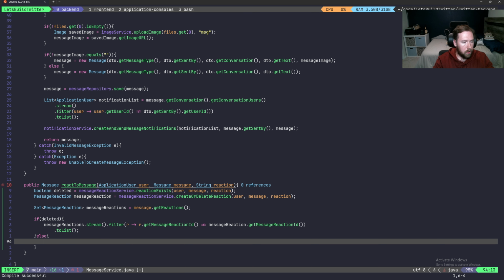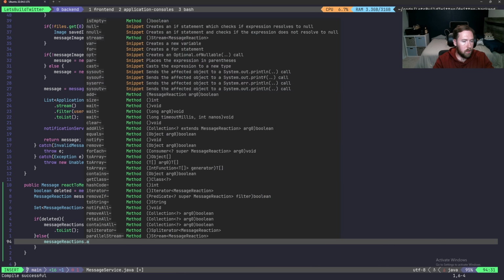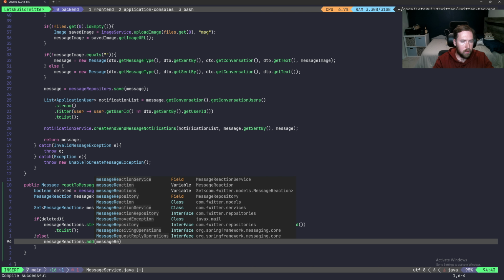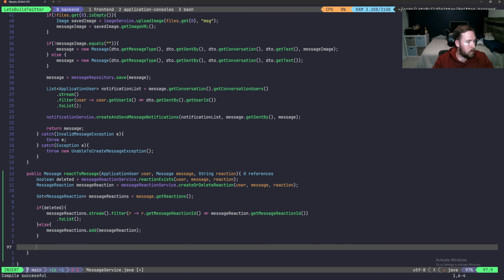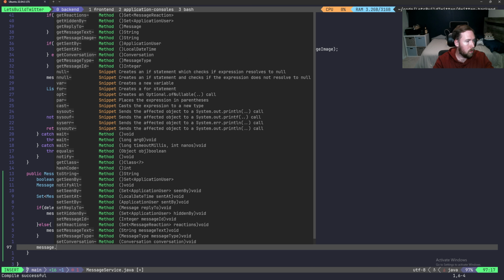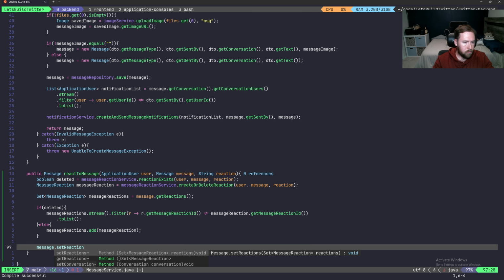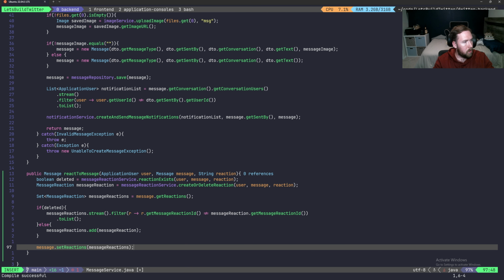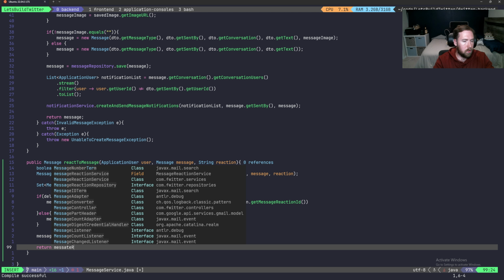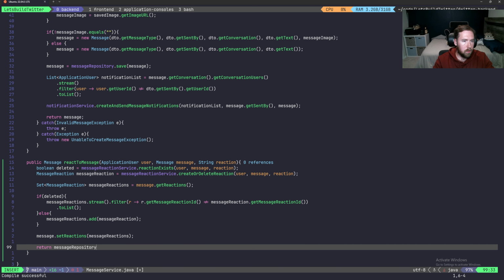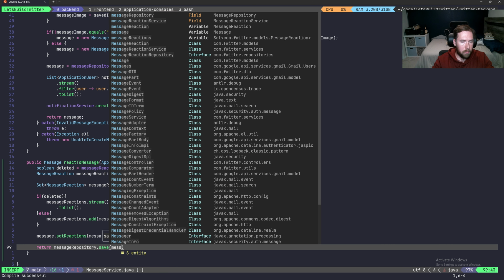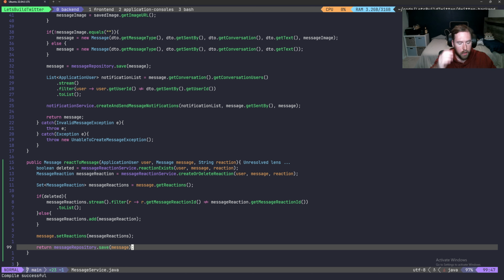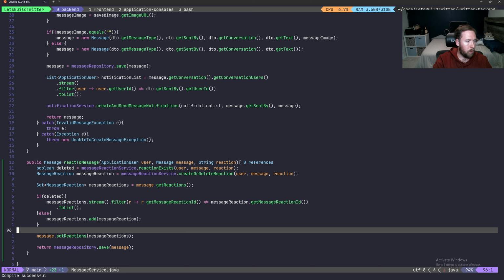That's fine. Otherwise, what we're going to do is message reactions.add and add in that message reaction. And then we just need to save this and return this. So we'll say message dot set reactions. And then we'll say message reactions. I don't think I ever saved this to the database, so that's kind of a goof on my end. So we're going to return message repository dot save, and then save that message. I don't know how I forgot to save it, but it is what it is. And we're also going to be saving that reaction as well. So that part's good to go.